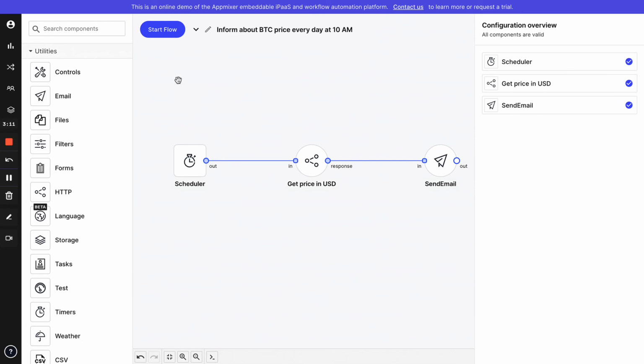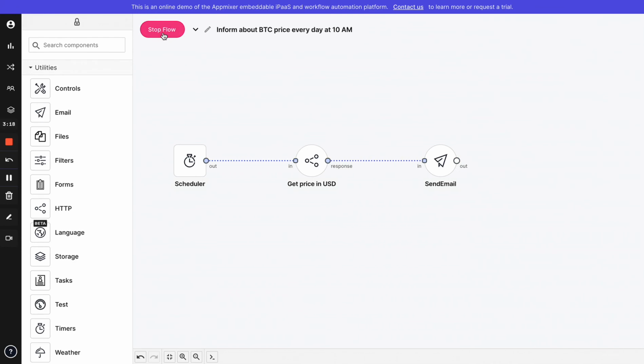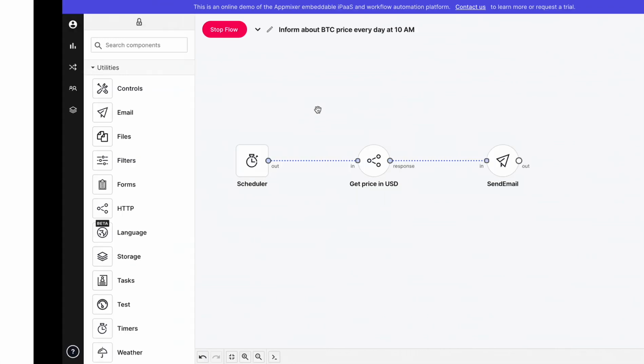Once you hit the Start Flow button, miracles happen. Well, maybe not miracles, but we certainly get the current Bitcoin price sent to our email address.